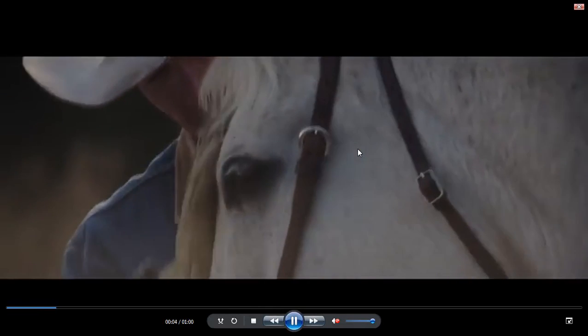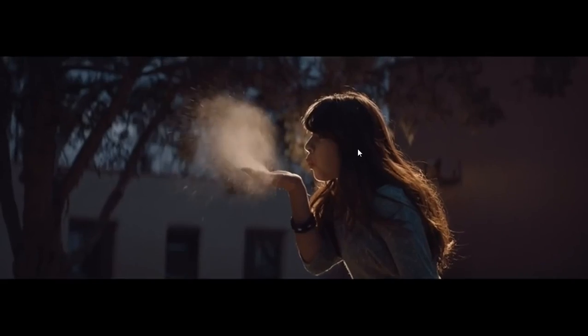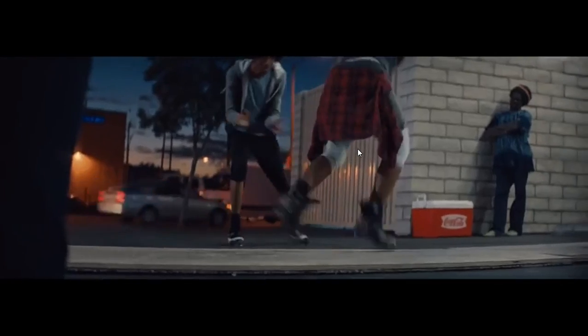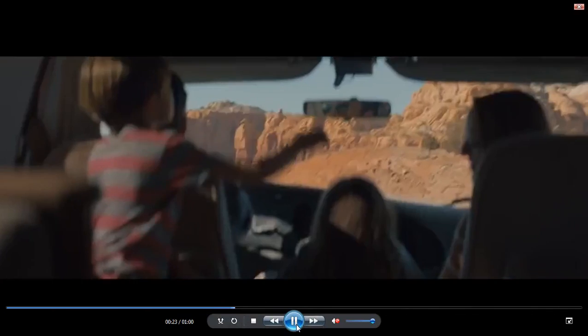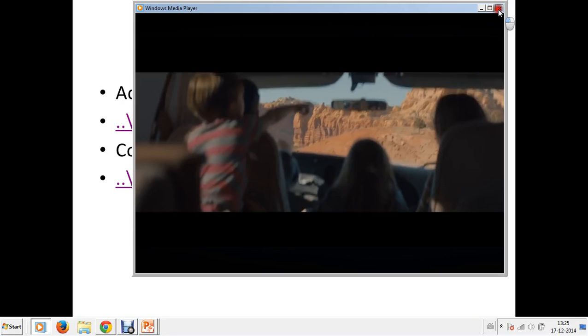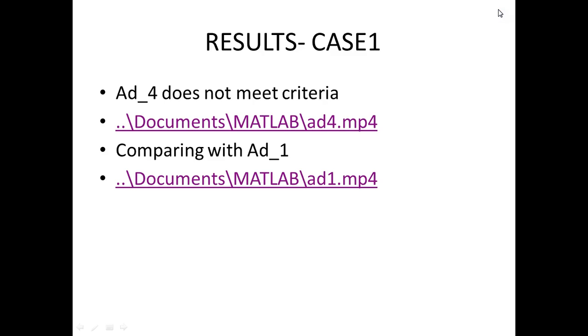The number of cuts is many, but the color change is not that significant. I mean, there are color changes in the video, but it's not very high. The difference is not very high. So the cuts are high, but the strong cuts are lesser than what it's supposed to be. So this ad does not meet the criteria that we have defined.